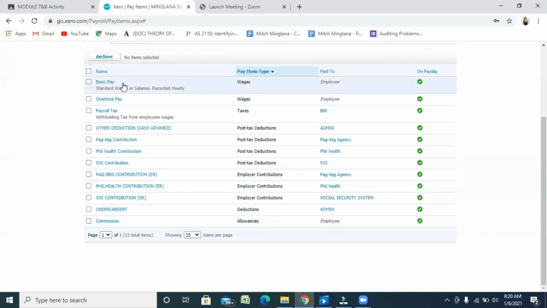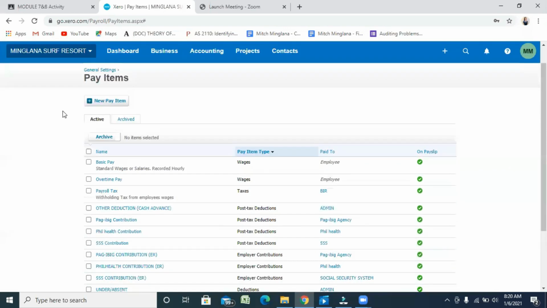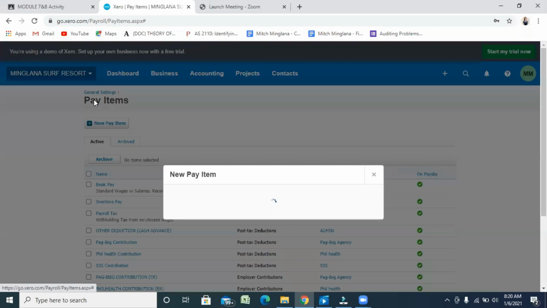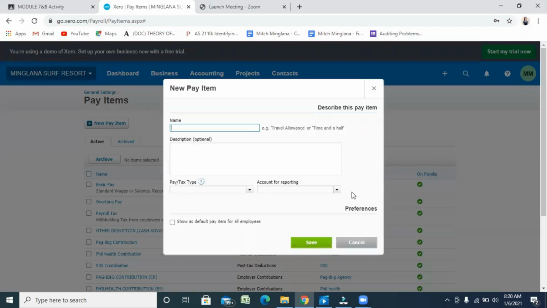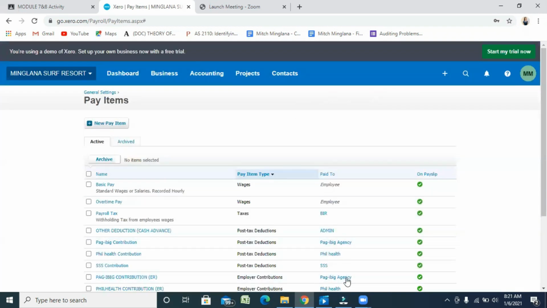To make this short, we need these pay items to run our pay. We need to do the payslip for our employee. So do the basic step, new pay items, and then you just add the pay items that you want to create or put in the payslip of your employee.